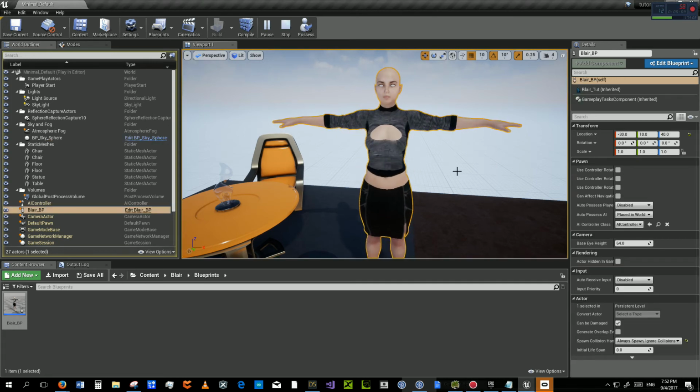Hello there. In this tutorial, I'm going to show you how you can make programmatically changeable morphs inside of the Unreal Engine. And you can do this using Daz Studio morphs that you already have. You can actually import Daz Studio morphs into the Unreal Engine and then modify how much they're applied to the character based on a value that you assign to it programmatically.